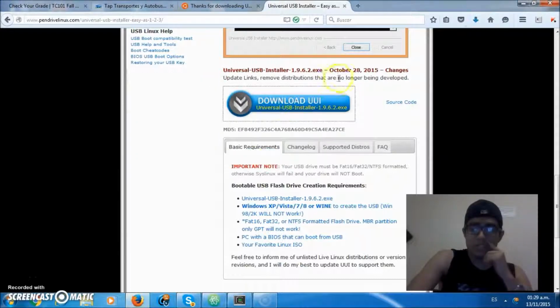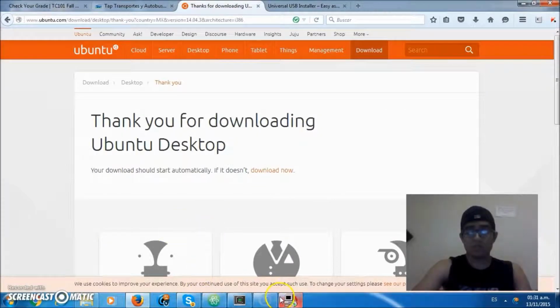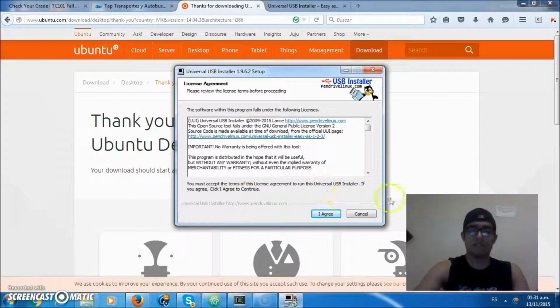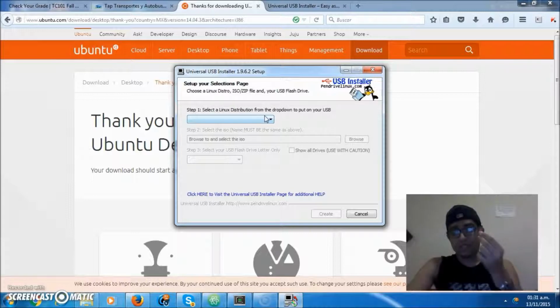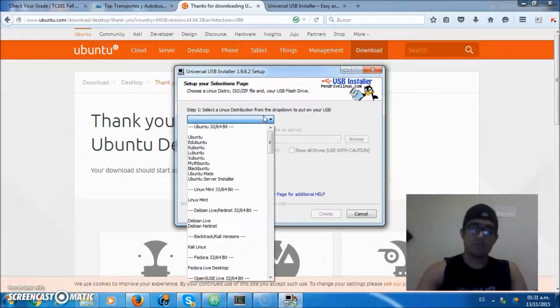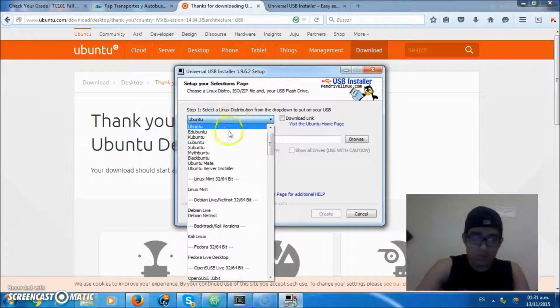You click save, and then you open it, and we wait. So here it is. You just click I agree. Then you select the Linux distribution from the drop down. You need to install it on the USB. Just install it on the USB, and then you click Ubuntu.